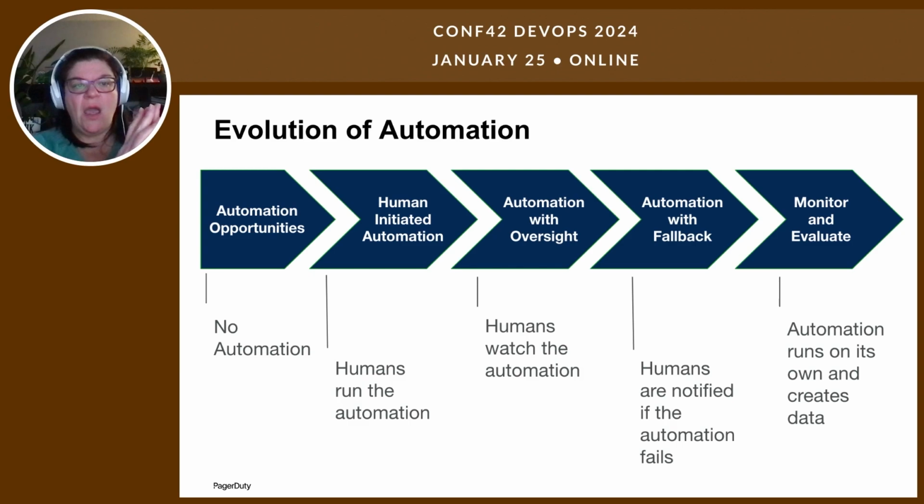You can think about what exactly the end state is for that automation, because not everything's going to get to a perfect run on its own. So as you're building your automation portfolio, think about the evolution of those automation components, whatever you've written them in, it doesn't even matter. Starting on the left, we have automation opportunities. That's just a fancy way of saying things we haven't automated yet. They're just in the backlog.